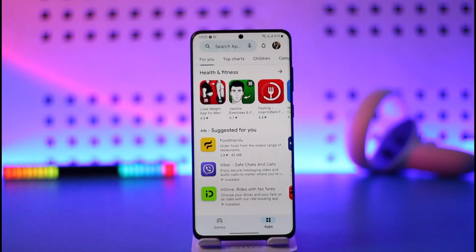Now before we get started, let's quickly cover what cryptocurrencies are. Cryptocurrencies are digital or virtual currencies that use cryptography for security. They operate on a technology called blockchain, which is a decentralized ledger that records all transactions across a network of computers.